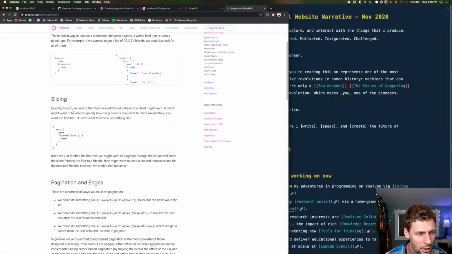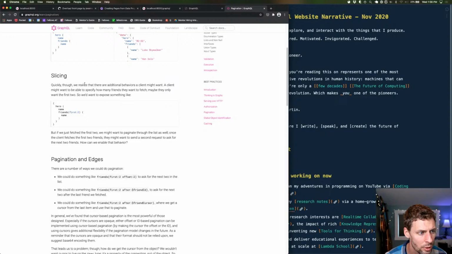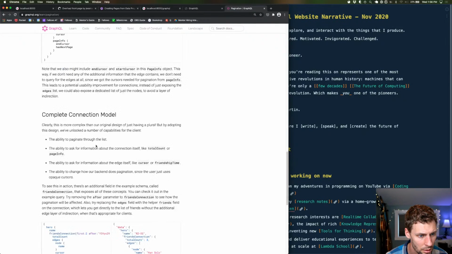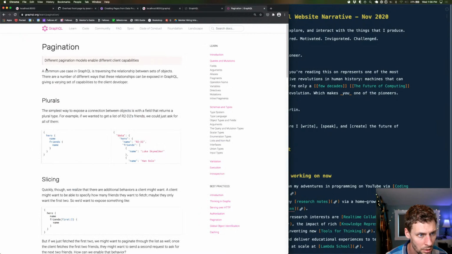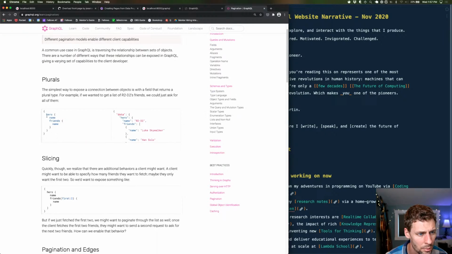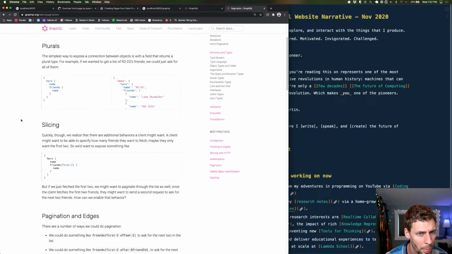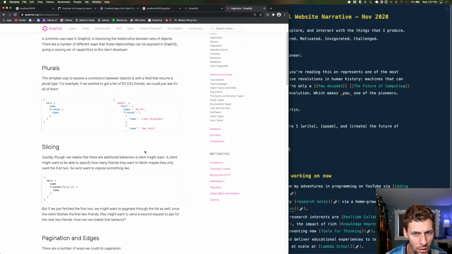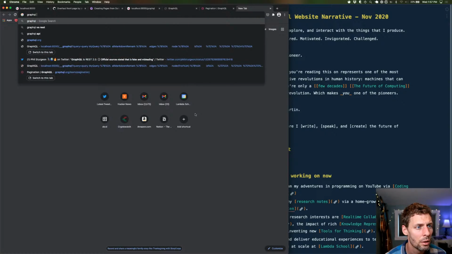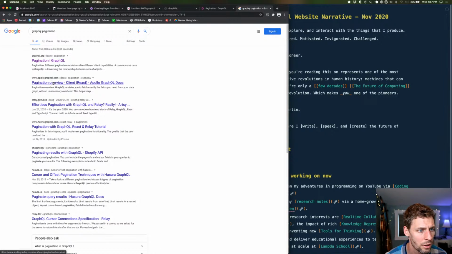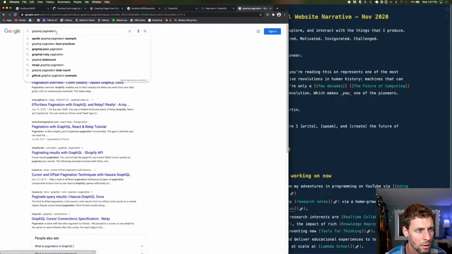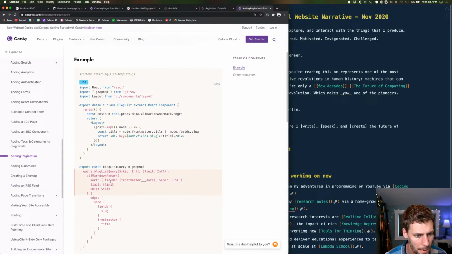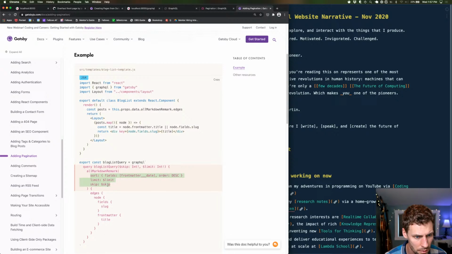Quickly, though, we realized the additional behavior. A client might want to be able to specify how many friends. Maybe they want only 2. This is the GraphQL official, like, what am I doing wrong here? Heroes. GraphQL Pagination. See if I can get another source on the same thing. Gatsby. Here we go. Okay.